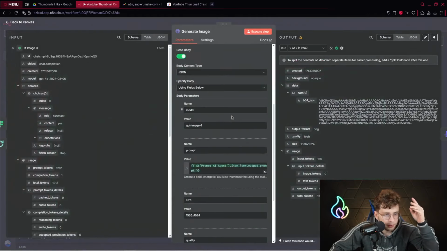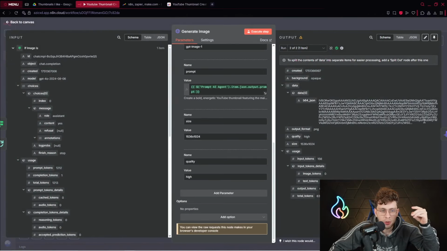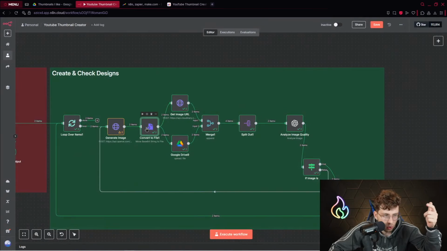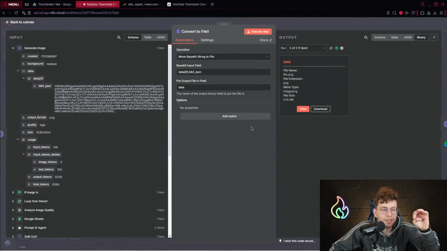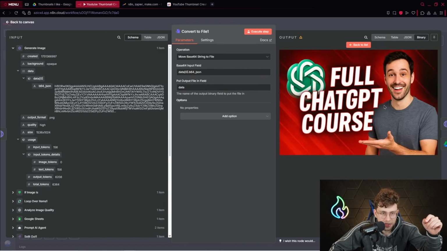Okay, so after this step, we generate our image. We get our code, so we need to somehow turn it into the file. We are using the node which is convert to file node. And then actually what we do, we just provide this specific variable. So simply we just drag and drop it here. And afterwards, we've got our thumbnail. Okay, this is our thumbnail, which is so great, actually. We created it in a matter of seconds.